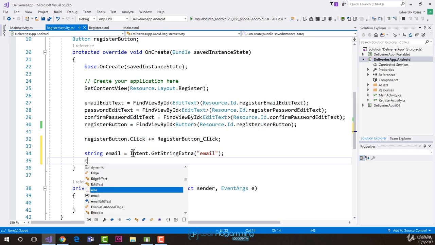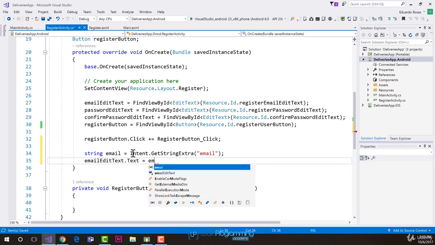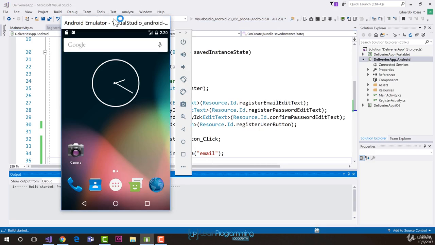And finally, I want to set the email edit text.text to be equal to this email. Now, it doesn't matter if the user didn't write anything, because in that case, nothing would be assigned and this would still be empty. But in case the user did write something, it is going to be displayed in this email edit text as well. So I'm going to test this out on the simulator.